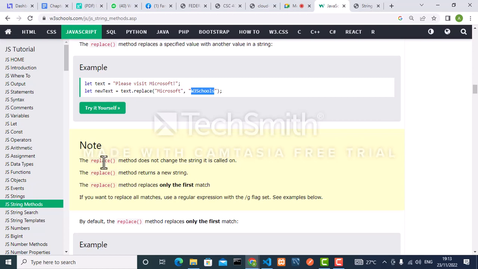So note, the replace method does not change the string it is called on. The replace method returns a new string. So the way it works is that when you save a string and you use the replace method on it, it will not change the first string, but it will save the modified string into another variable or return it, depending on the way you call it. The replace method replaces only the first match. So you need to take note. When you search and replace like that, it will only change the first match, not everything.